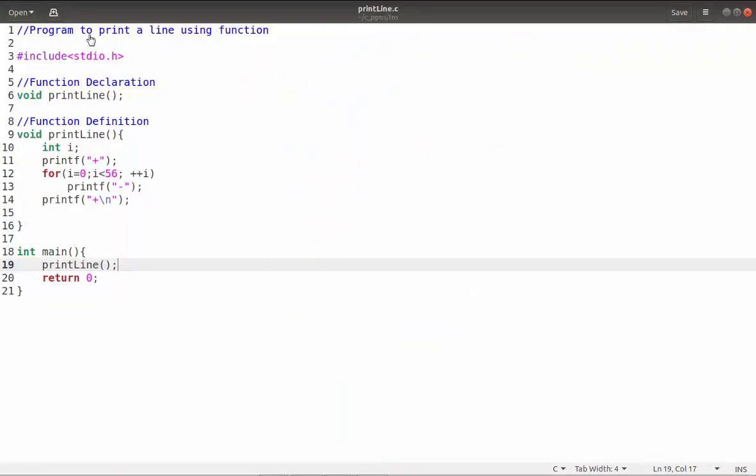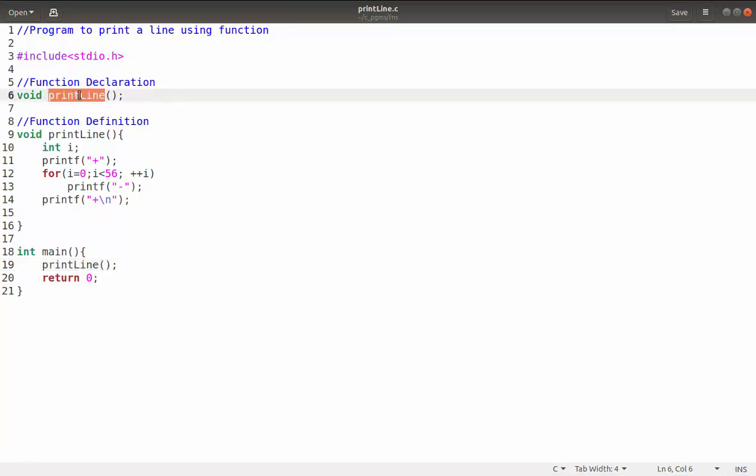Okay, now this is another example of function, and here the program is to print a line using function. For using printf function we have included the stdio.h header file, then the function declaration void print line, open parenthesis, close parenthesis, semicolon. Here the name of the function is print line, then we are not taking any arguments, so I'm just going to give the argument or parameter list as empty. You can also give void, both are right, but I'm just going to leave it empty. Then this function is not returning any value, so the return type is given as void.